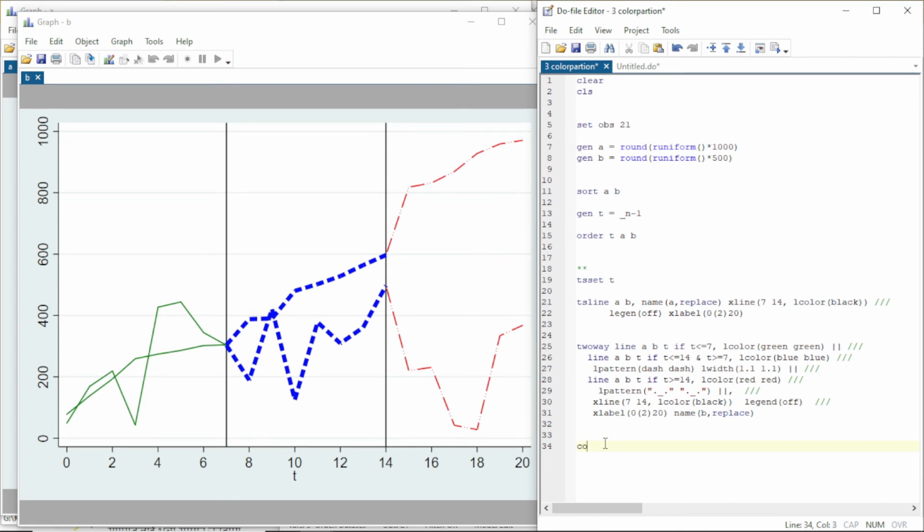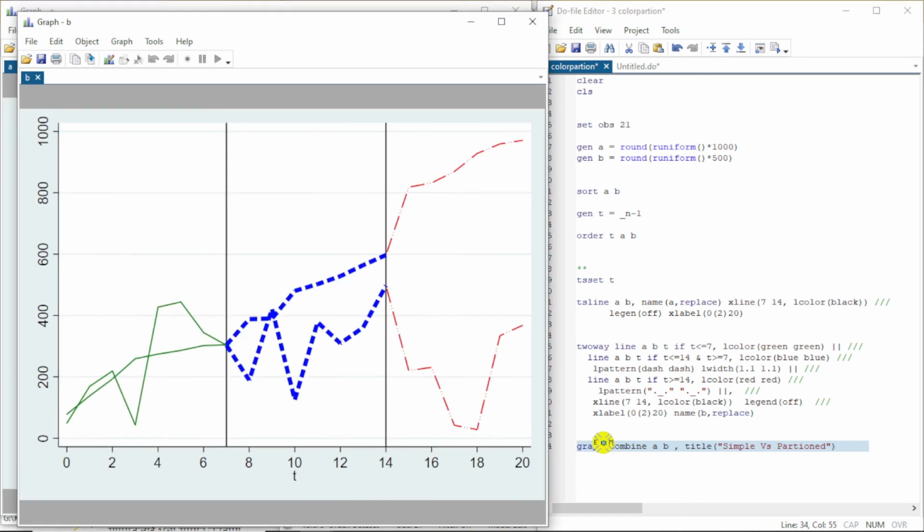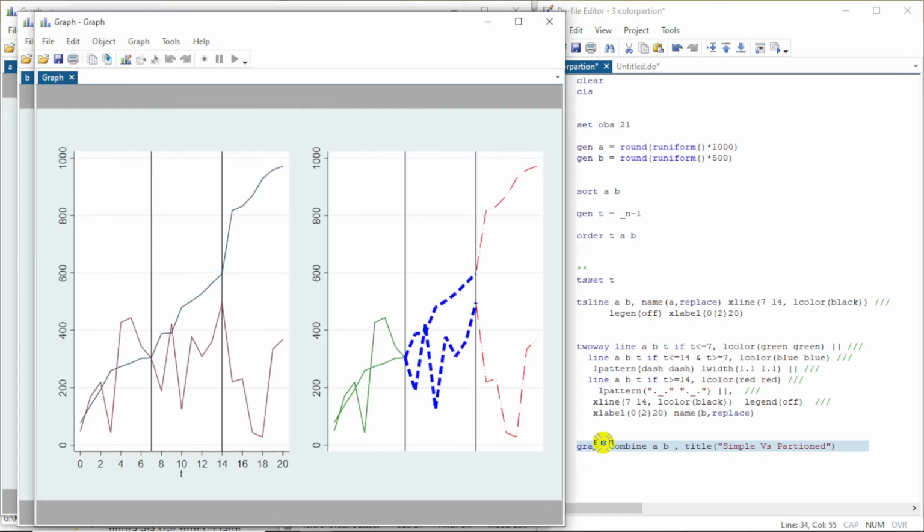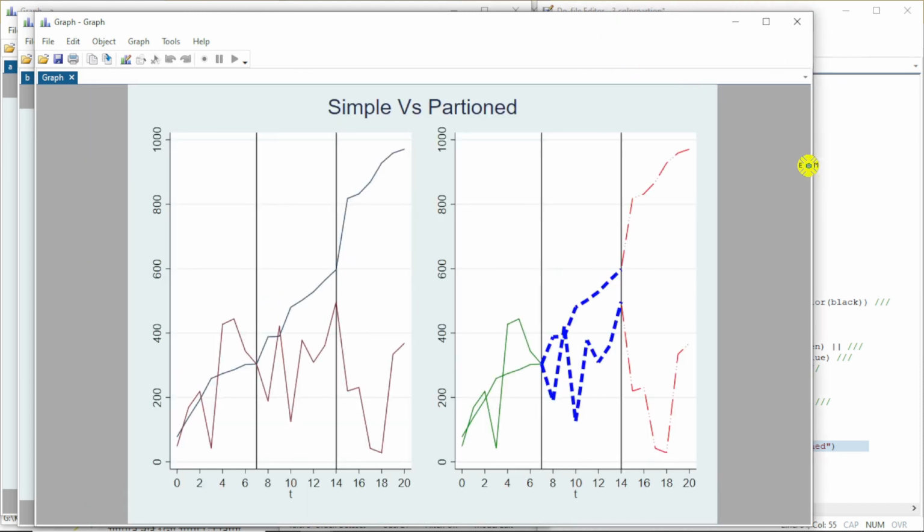Let us combine it. I have combined a and b, and let us give a title: simple versus partitioned color. Let us compare it. This is the result.